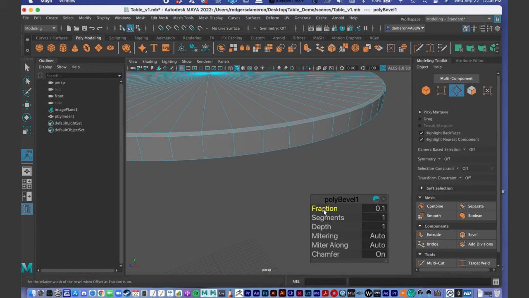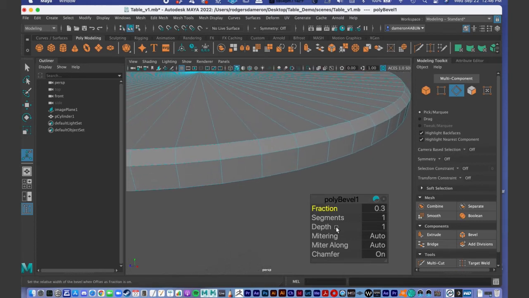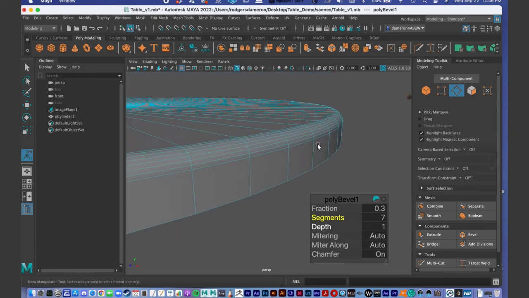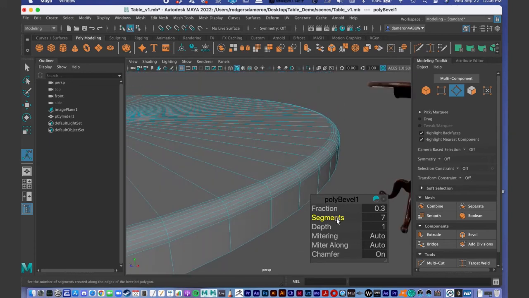Segments is the amount of subdivisions within it. I made the fraction a little bigger so we can see here. If we add more segments in here, it's just going to add more subdivisions. And the higher the segments, the more high resolution the bevel will appear.